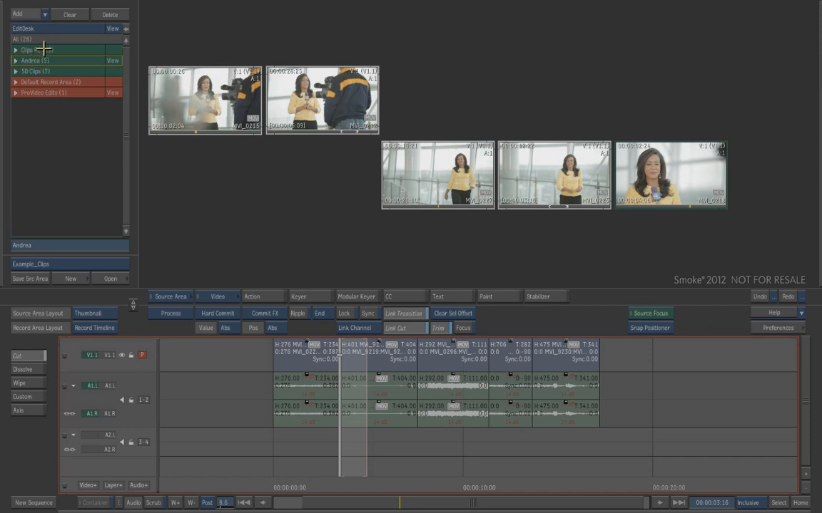And if I want to, I can even create a folder for them, organize the folder as in promo clips, and I can organize my clips into here. So I can really organize my clips any way I want.